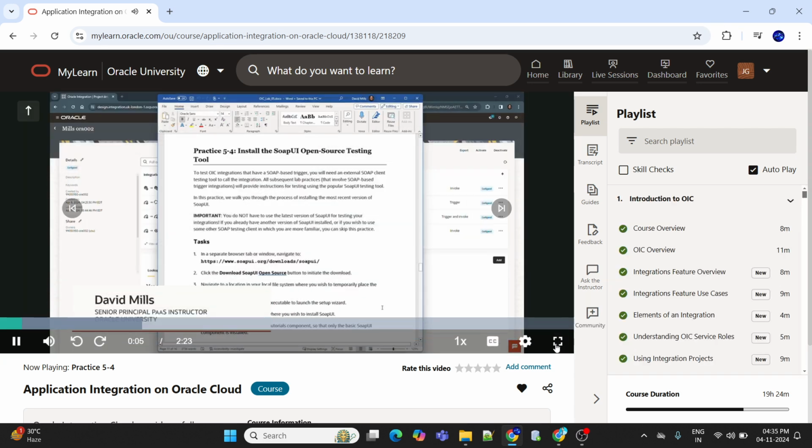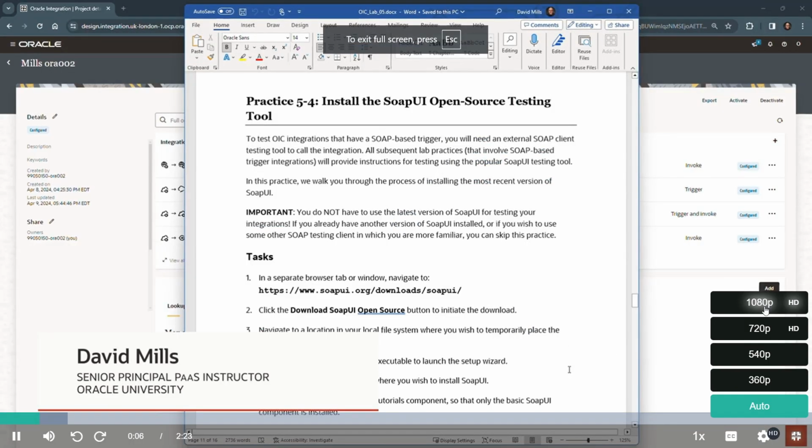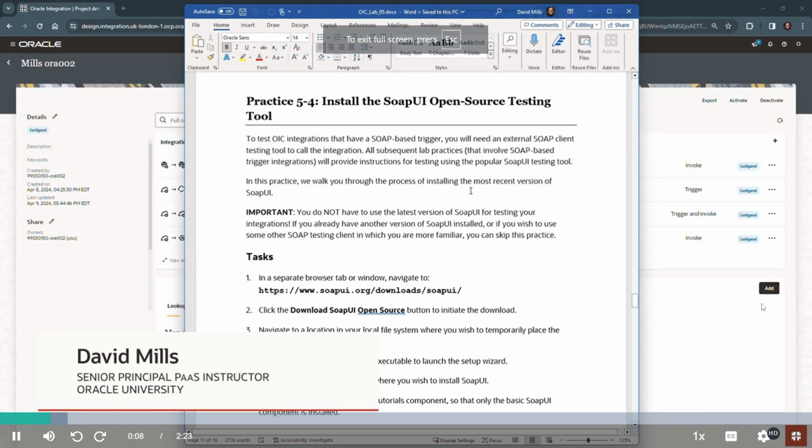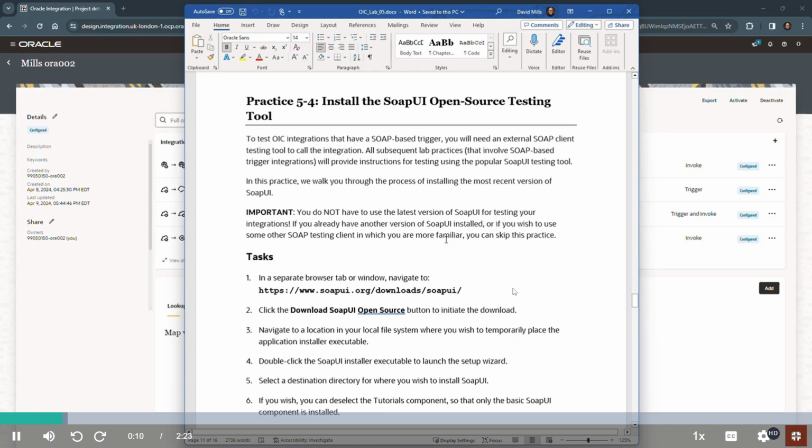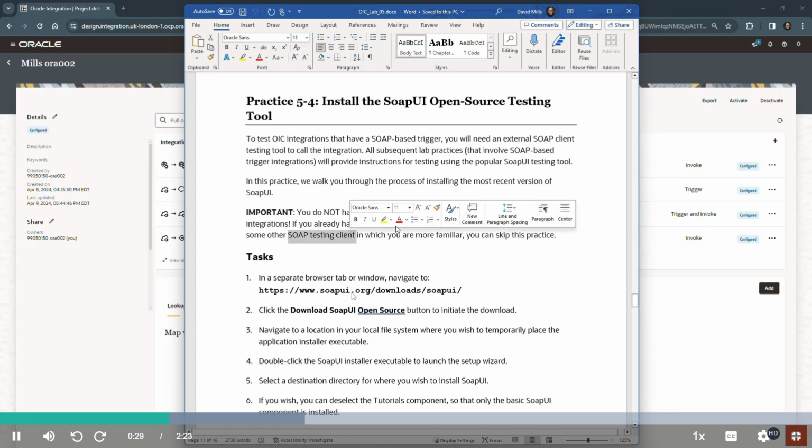Practice 5-4 is next, and you may be able to skip this one if you already have your own SOAP testing tool that you use all the time. Not everybody needs to start from scratch. If you've been working with WSDL and SOAP for a while now, you may have your favorite testing tool. In fact, since it's one of the most popular ones, it could very well be the SoapUI testing client. But if you already have yours, you can skip over this and use what you prefer.